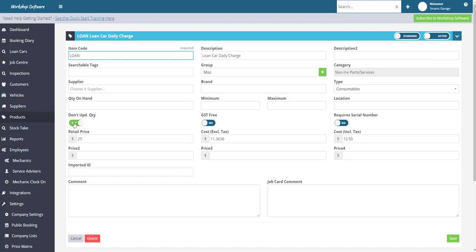One of the important things to remember is that the loan car daily charge is basically revenue in for the workshop, all right? So I've classified it as a consumable. It goes under the reporting group of miscellaneous. I don't update the quantity because it doesn't sit on a shelf, so to speak. I'm going to say that it's $25 inclusive of GST, and it's going to cost me roughly $12.50 because, of course, a loan car is like any other vehicle. It will need servicing, it will need maintenance, and there is a cost attached to that.